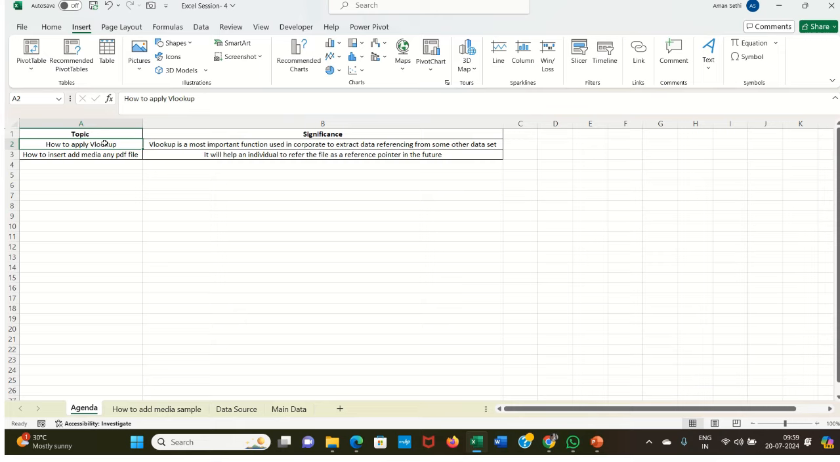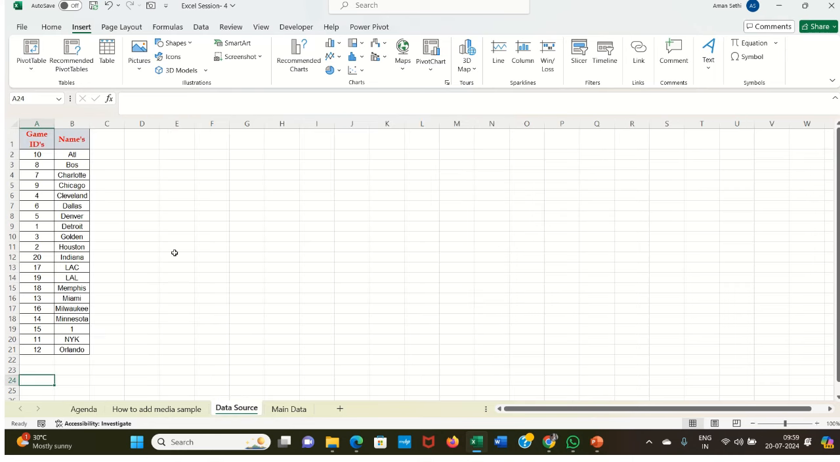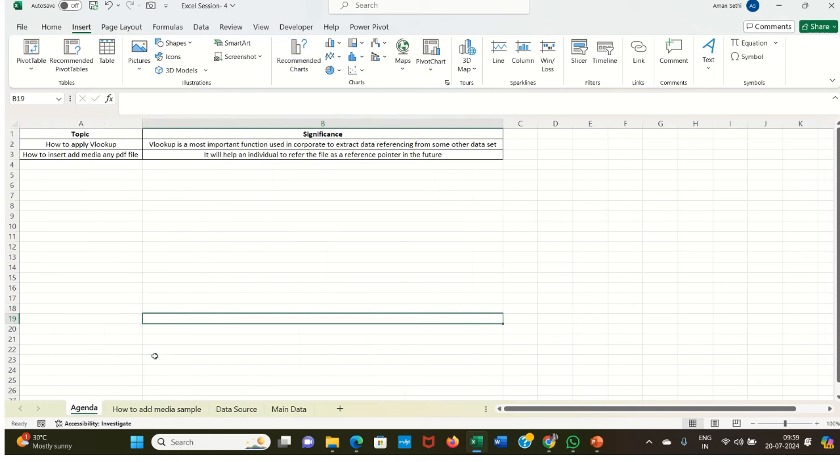So you need to be extra vigilant while performing this function. Otherwise it will throw an error if you miss a single step while applying the formula. I will show you what errors can come. Okay, so let me open the data for you. This is how the data looks in VLOOKUP when working in any organization.